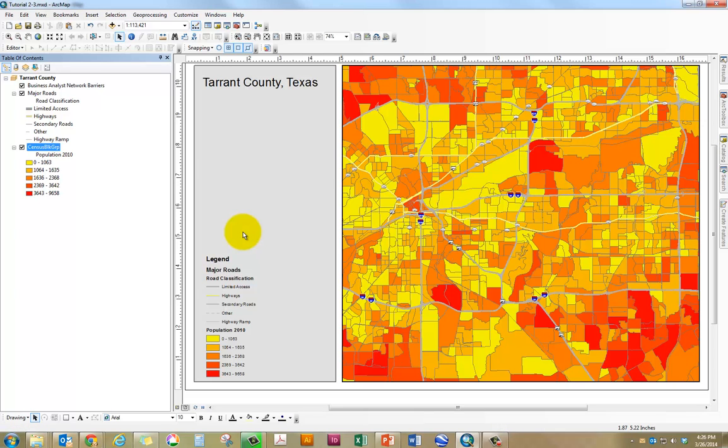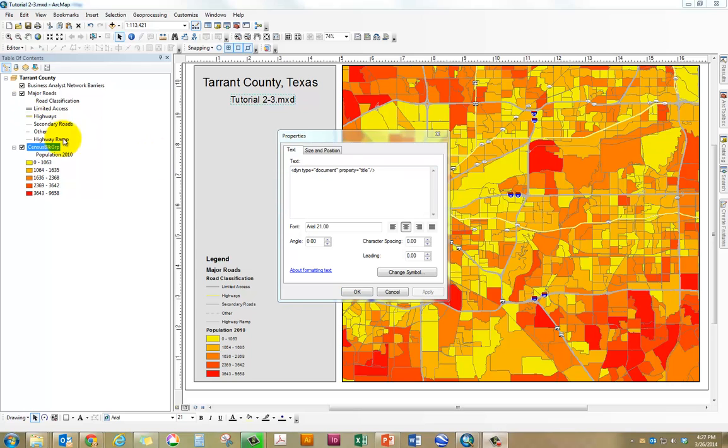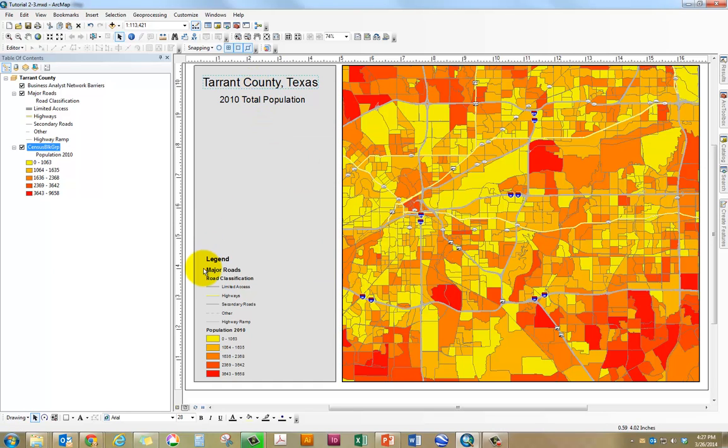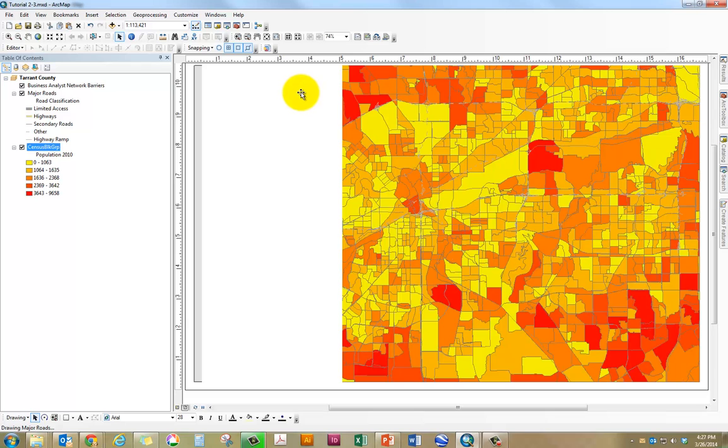So once you have done that, I'm gonna click on insert title, and then double click. You'll change the title to 2010 total population, click OK. But the Tarrant County has to be smaller, so you will actually make it look different. The Tarrant County is 28, we'll make that 20, and the total population has to be 28. So we'll change those, and then we'll actually move them in the right order.